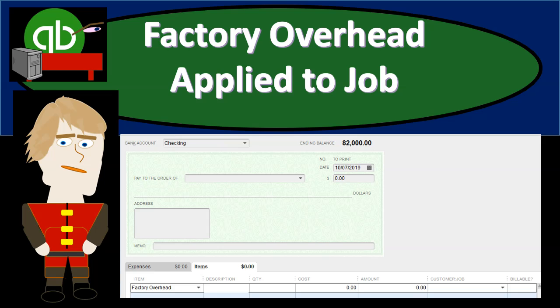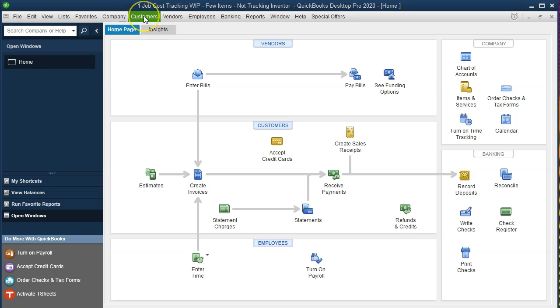In this presentation, we will record factory overhead that will be applied to jobs within QuickBooks Pro, QuickBooks Desktop. Here we are in our practice file, one job cost tracking work in process. We currently have the open windows open. You can open the open windows by selecting the view dropdown and the open windows list.